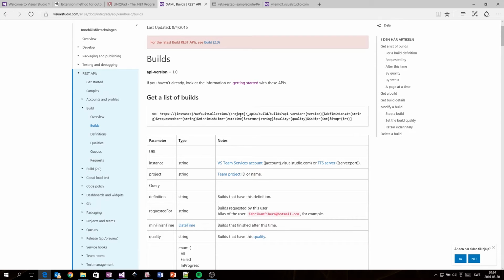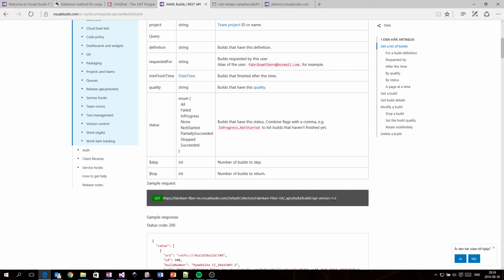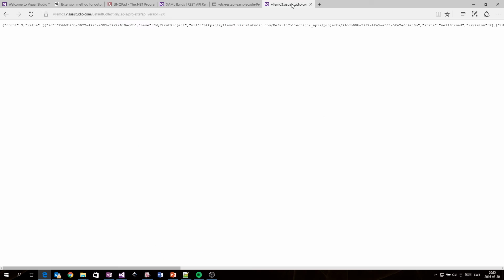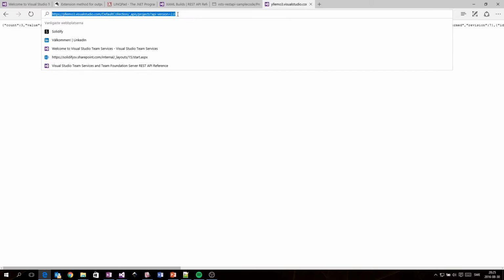We see that we have the instance, the project, and then we have long questions here. Typically it's good to have a look at this. We see here the sample domain, and we can change that to our specific domain, which is yllemo.visualstudio.com instead, with the default collection, and we can ask this question. For example, I've done the same thing here: Yllemo.visualstudio.com, default collection, APIs, and ask for which type of projects we have, with the API version 2. This is how the typical API gets accessed, and I get back a JSON string.